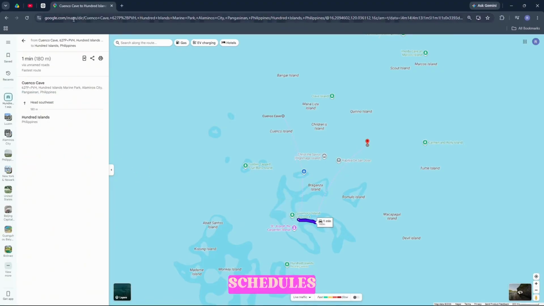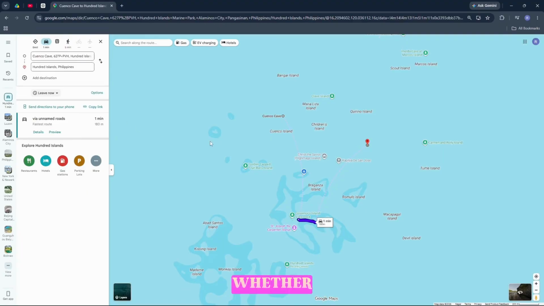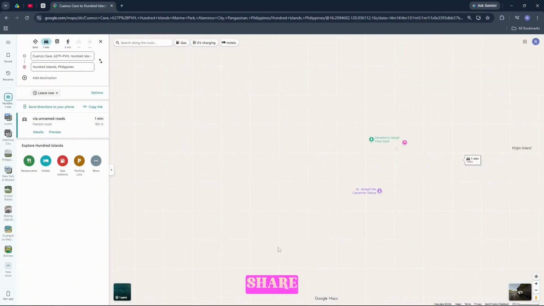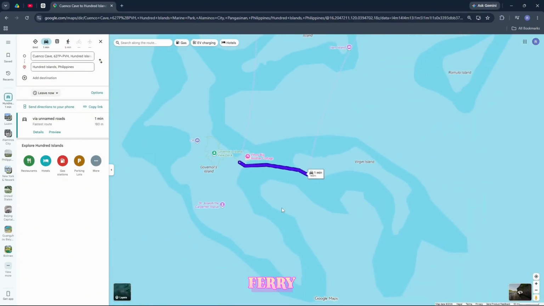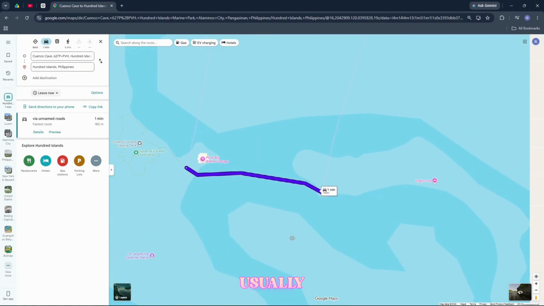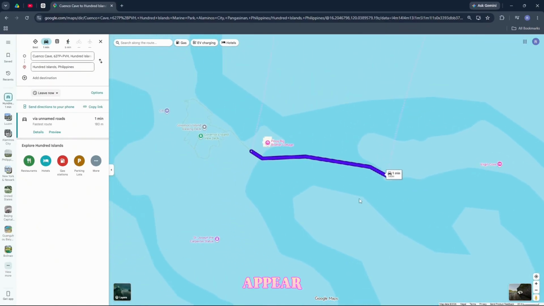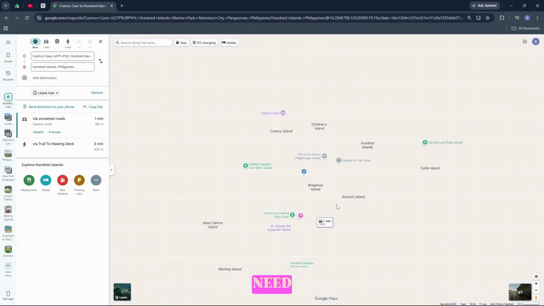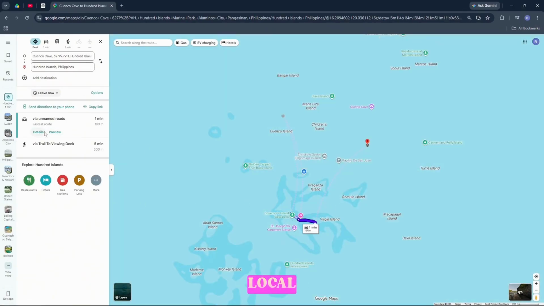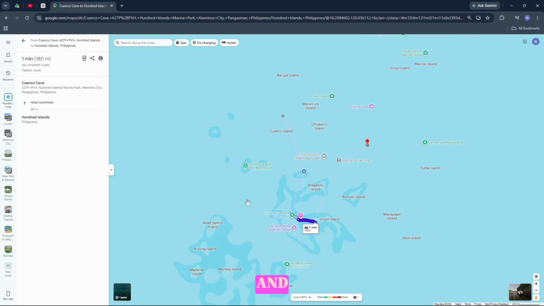Keep in mind that ferry schedules and route information depend on whether local transportation providers share their data with Google Maps. Major ferry routes and popular tourist destinations usually have the most complete information, while smaller or privately operated ferry services may not appear. If Google Maps does not show a ferry route for your destination, you may need to check the official website of a local ferry operator for the latest schedules and availability.